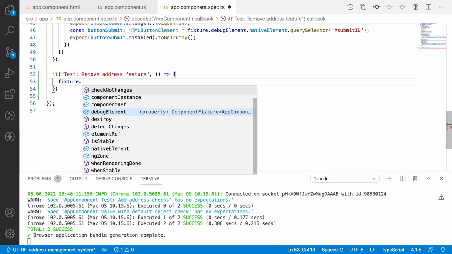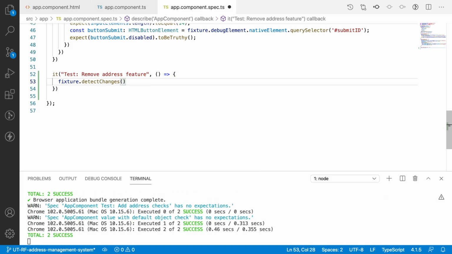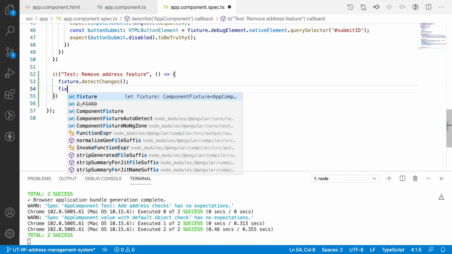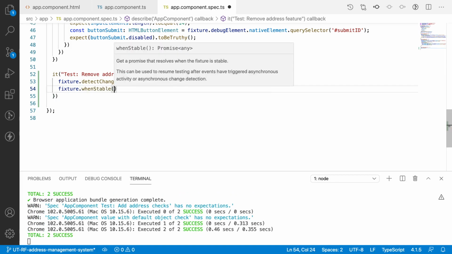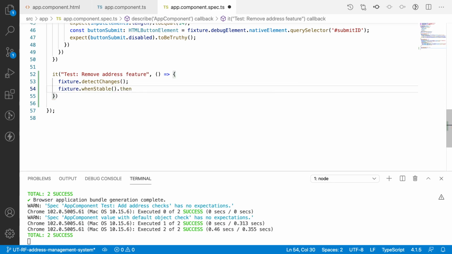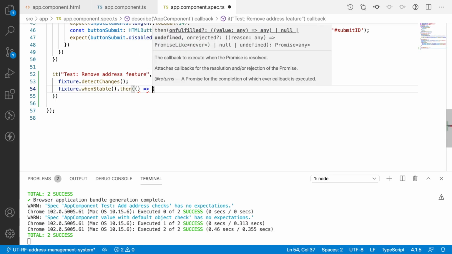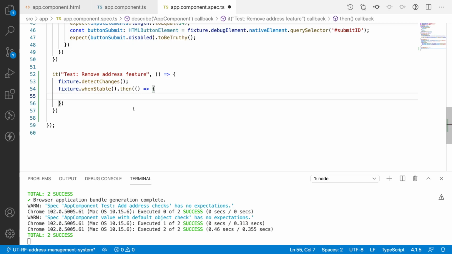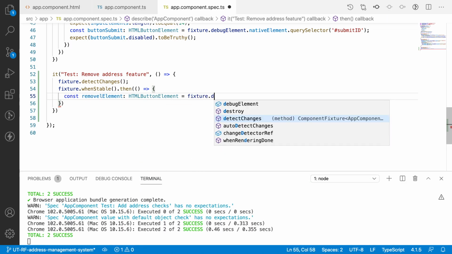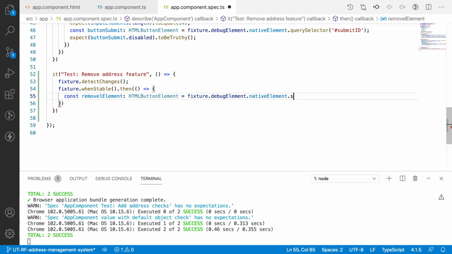Write fixture.detectChanges. I'm detecting the changes, and once the detect changes is done, let me wait for stable, and whenever it is stable, I can use a then callback function, and inside this callback function, let me write const removeElement: HTMLButtonElement is equal to fixture.debugElement.nativeElement.querySelector of what is my selector. It's a hash, and remove button is my selector.